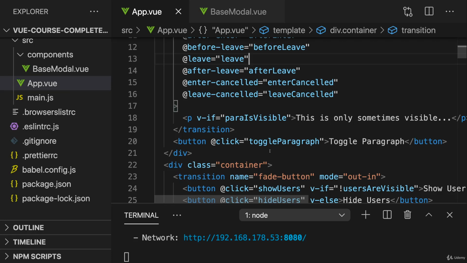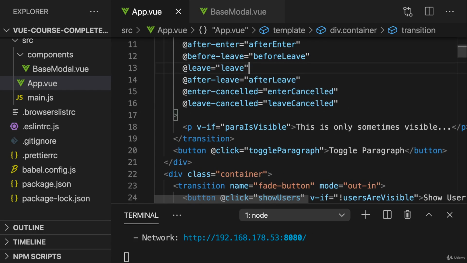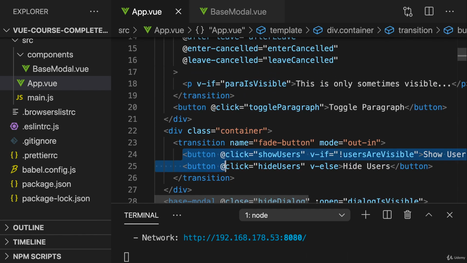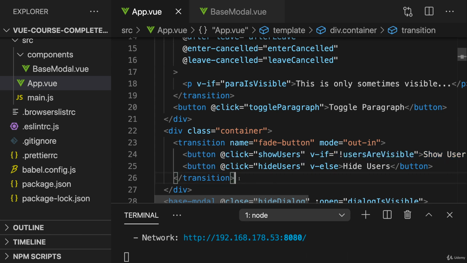Now up to this point, we always added the addition or removal of just one element. I mean, even with the two buttons here, it was about having just one button active on the page at the same time. But sometimes you also have lists of data which you want to animate. So you have multiple list items and you might want to animate this. And thankfully, Vue got you covered for that as well.